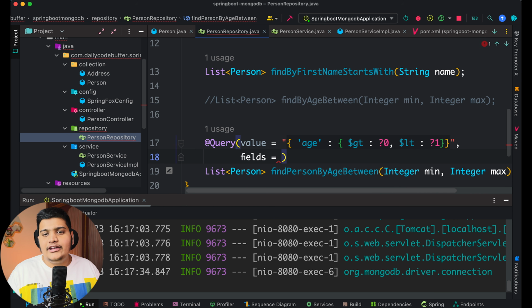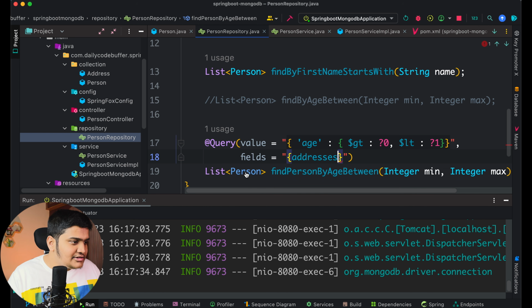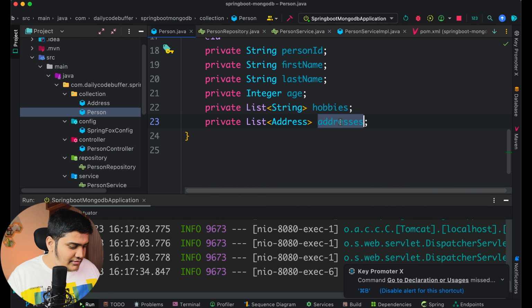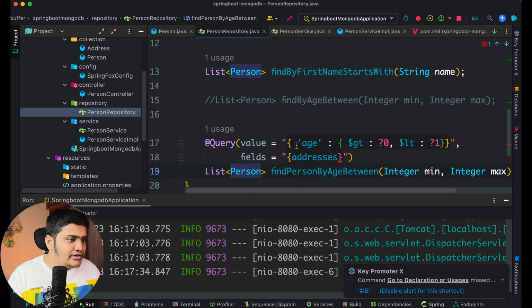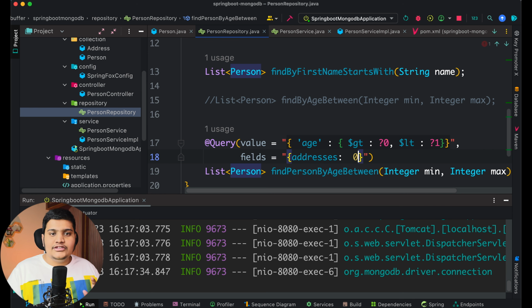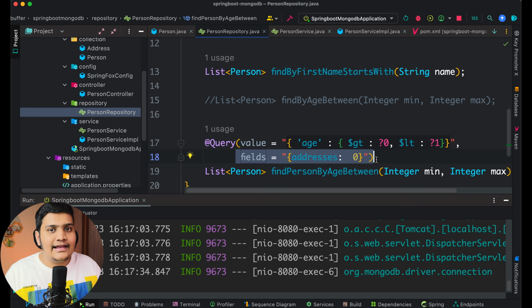Okay, within this fields you can define which fields you need. Suppose what I'm defining is the field that is addresses. So you make sure that the spelling is correct. So I'll just copy from here, Control C, and I'll go to the repository and I'll define addresses, and that is 0. 0 means I don't need, 1 means I need. Whatever you want you can define. So the only thing I defined is here that I don't need the addresses field. That means the rest of the fields I'll get.